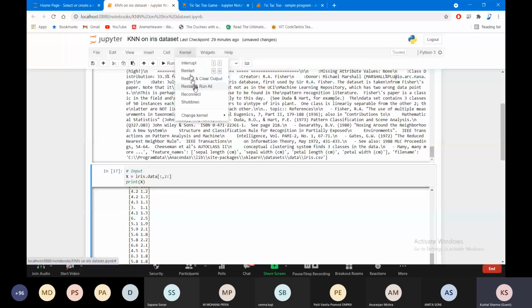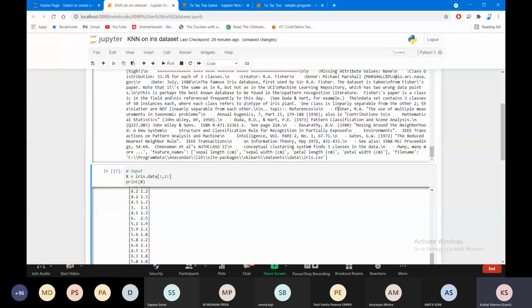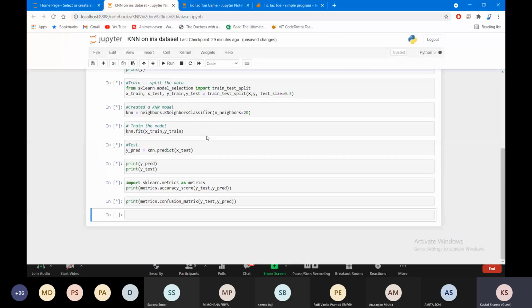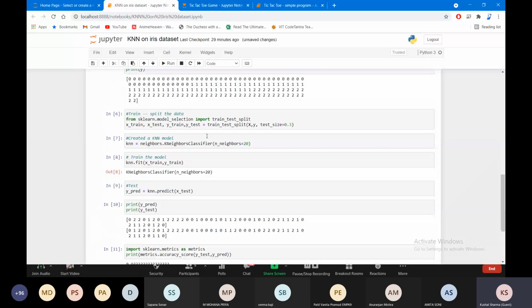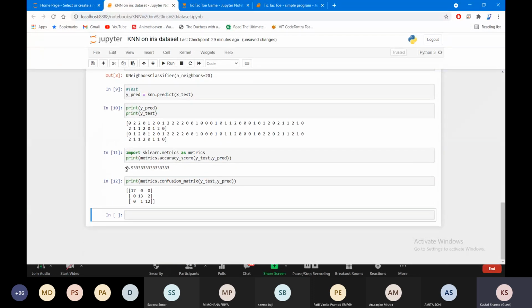Okay, so restart and run. So I'm running the whole thing. Hope you understood now. I'm taking the last two parameters instead of the first two parameters, that is petal length and petal width. And here you can see the accuracy is 93%, and the earlier accuracy was 75%.